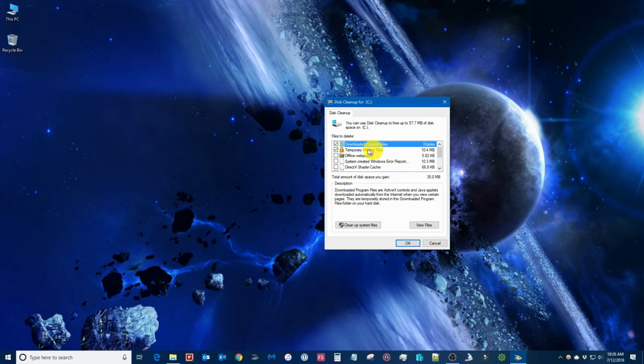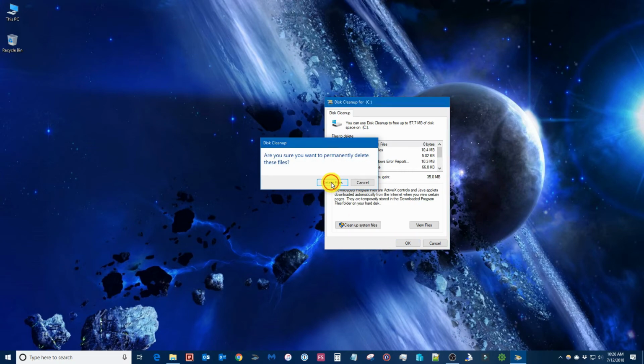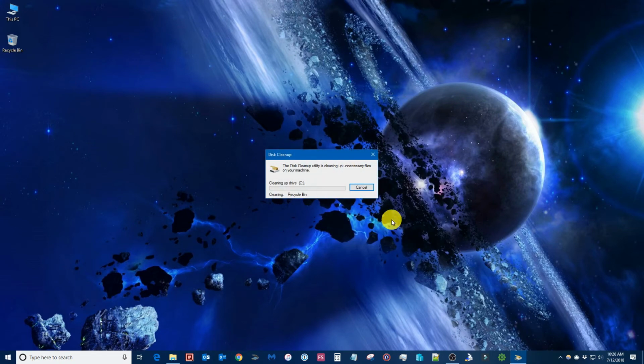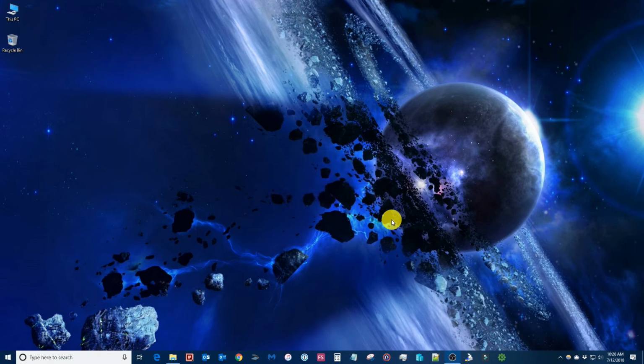you can certainly say I want to clean those, and then you can say OK, and just delete files, and it'll go through and clean. So you could have even done this before doing the manual steps, and that'll certainly help a bit.